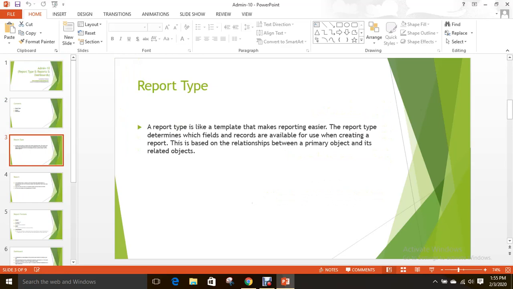Report type is something like a template which defines what fields and what kind of object records should be available for a report when you want to generate one. That means to generate a report, you should have the report type. Salesforce gives a few standard report types and you can also create custom report types on an object.